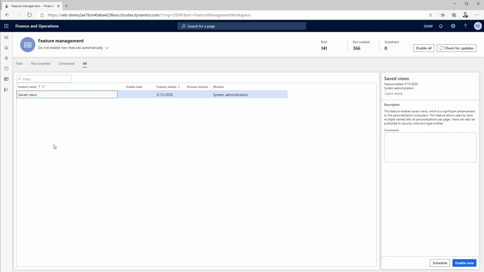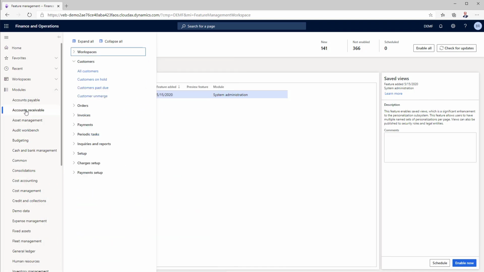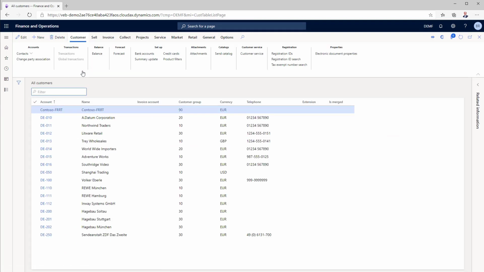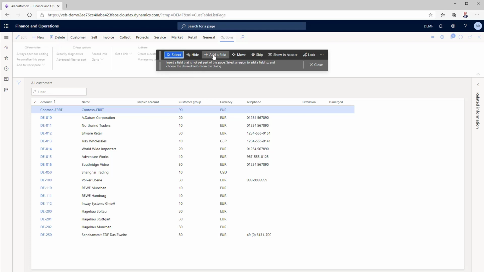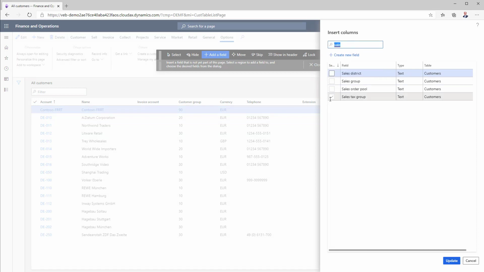So let's first have a look at how this system behaves in standard. I'll go into Accounts Receivable, All Customers, and we see here the standard layout. We have this filter up here and we see a few details of information. Now let's see how personalization works. We go into Options, Personalize this page, and add a field here. We are interested in some sales tax information, so we'll add the sales tax group in here.